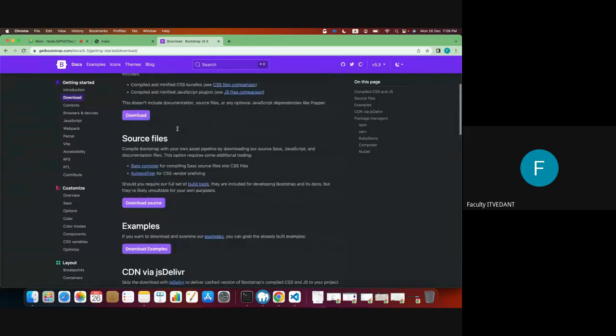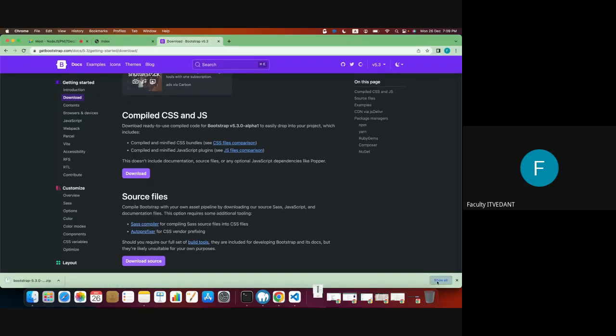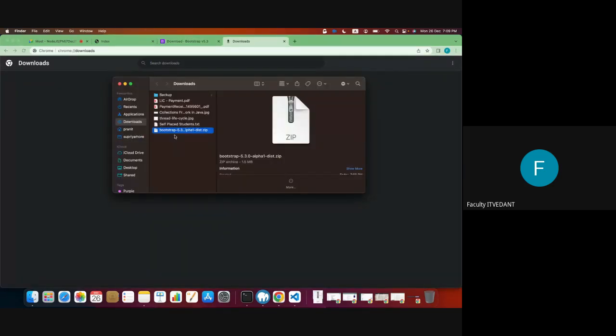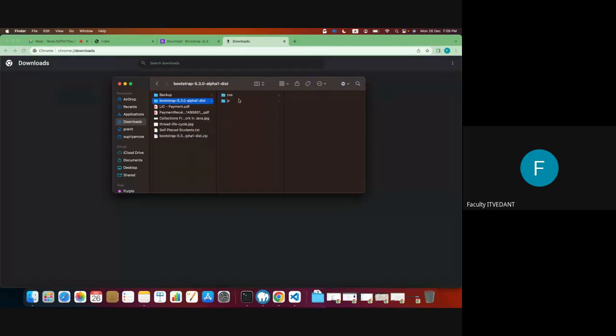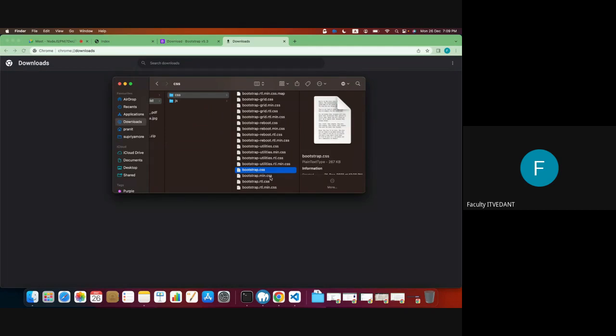Okay, not the source, just the compiled CSS, because source files will include the uncompressed files, and they will have the entire CSS, which will not be compressed. Okay, so it will not be minified. So you have to download this compiled one so that it will be compressed and we can directly use it. Or it will be minimum in size. Okay, so I'll just extract it here. So we have CSS and JS folders here. I just want to use the CSS, the entire CSS, which is bootstrap.css or bootstrap.main.css.